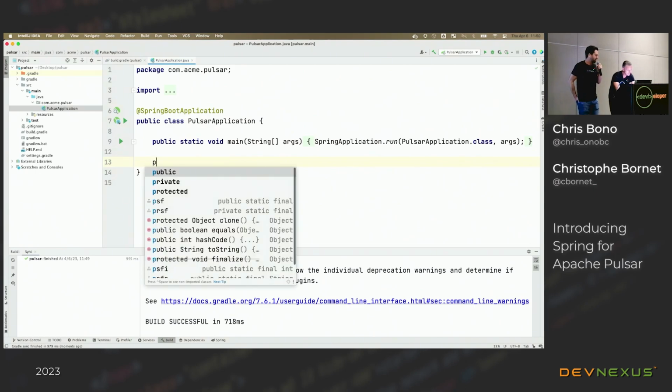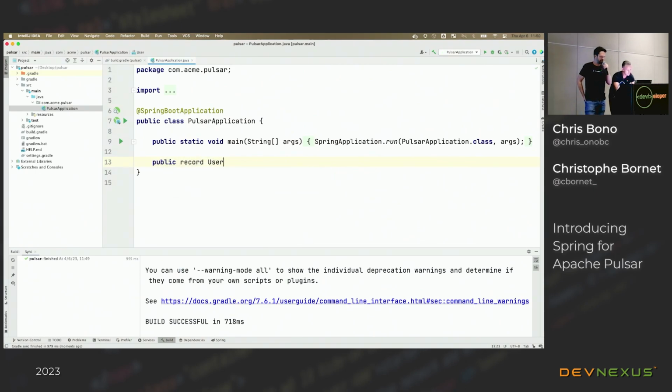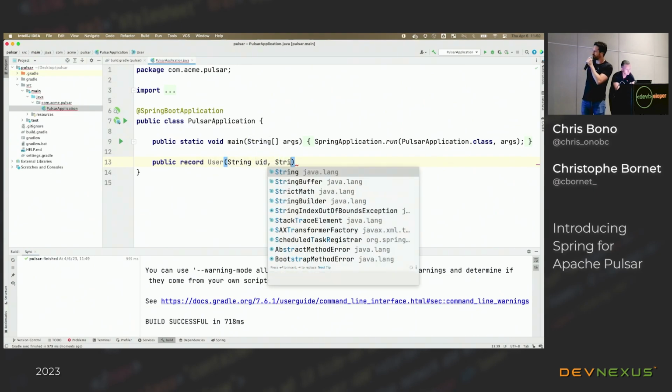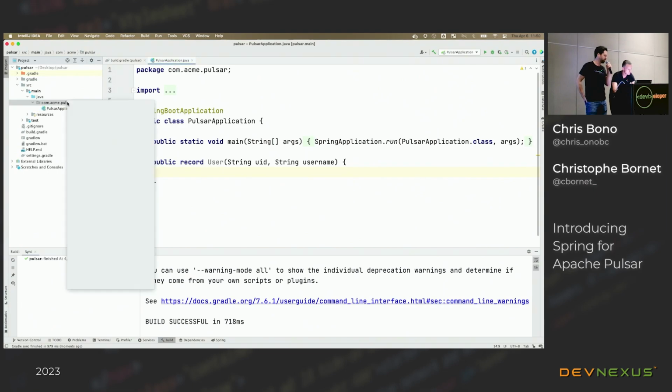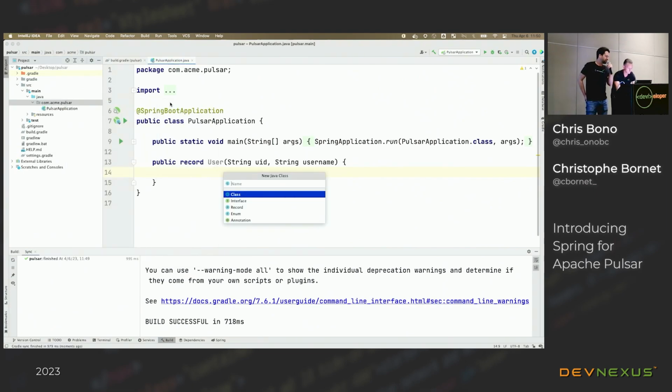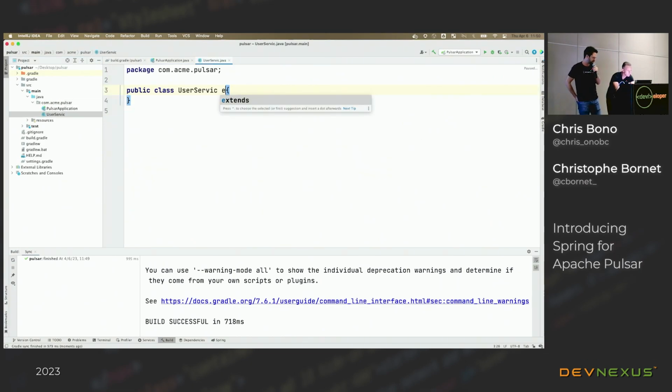So exciting. Let's create a user. We're using records. If you don't know about records, go check. It's a really nice way to create immutables in Java. It was really lacking, and we will use it for the demo. So we have a user. It has a UID and a username, and we will create a user service.